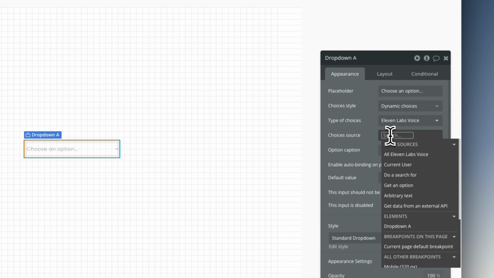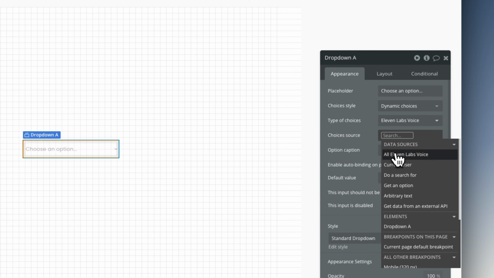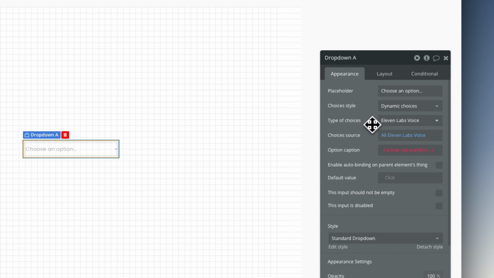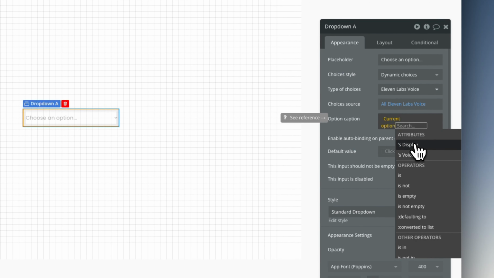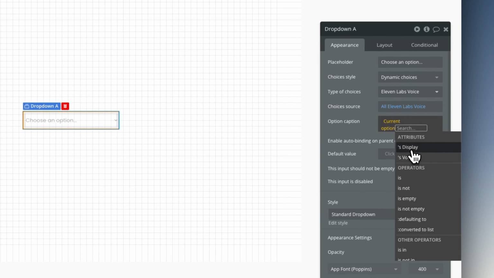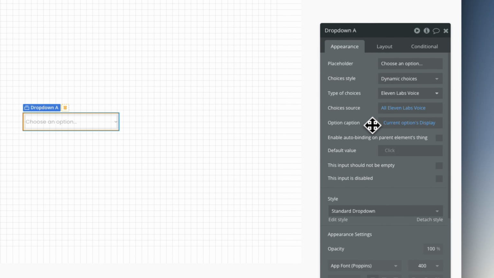So we're going to use a choices source, which is going to be all 11 Labs voice. We want every voice that we have to be displayed. But for the option caption, we want the current option's display, not voice ID. We don't want the voice ID as it's a bunch of different numbers, but the display is the name of the person that we want to send to 11 Labs.